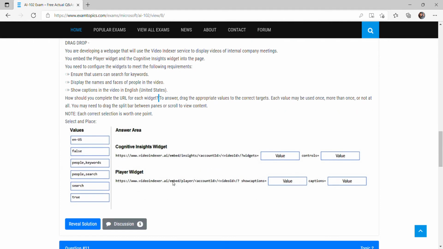So let's see. This is the widget URL, the player widget URL. Player widget means whenever we play the video, it should show some captions. Let's first see the second option, the player widget. There is a show captions setting: whether we want to show captions. Yes, we want to show the captions, so it should be true. And captions equals the language in which we want the captions, so it should be English US. So that is fine.